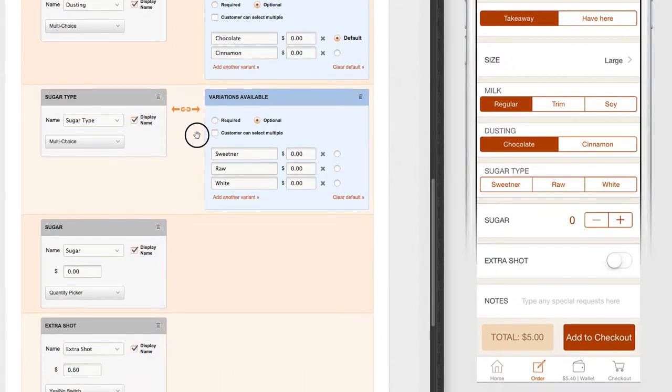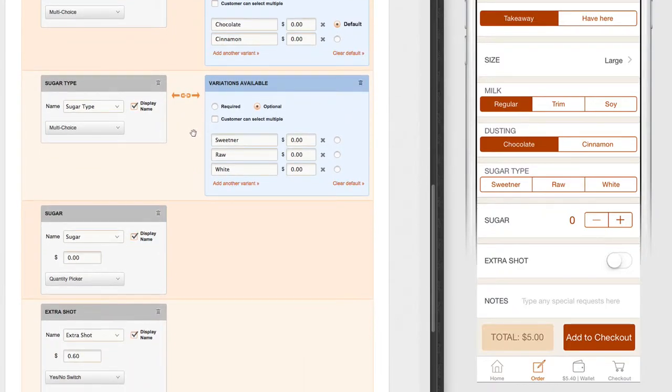Next on the list we have the sugar type. So at this store they have 3 different types of sugars: a sweetener, a raw sugar and a white sugar. And of course not everyone wants a sugar in their coffee, so we've made this an optional item. And this time I haven't made any default. So on the right hand side you can see we've got the sugar type. None is selected at the moment, but if a user did want to have a sugar then they could just tap whichever one they want, and if they change their mind they could tap it again to unselect it because it's just an optional variation.